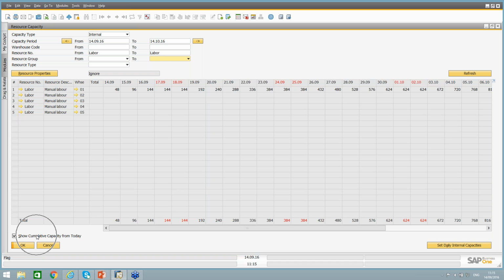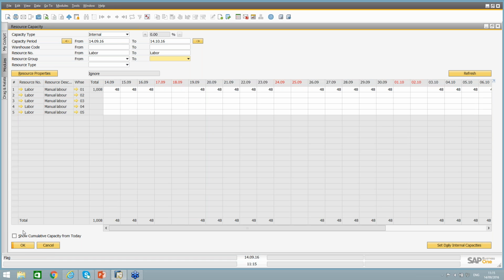And note that this is cumulative capacity. So it's summing up day by day. If I untick the cumulative option, then I get the daily capacity. And I can see that it's 48, 48, 48 all the way across. If I choose, I can change the capacity for a particular day. I might have a machine down. I might only be running 3 machines. Whatever the case, I can maintain this data here.